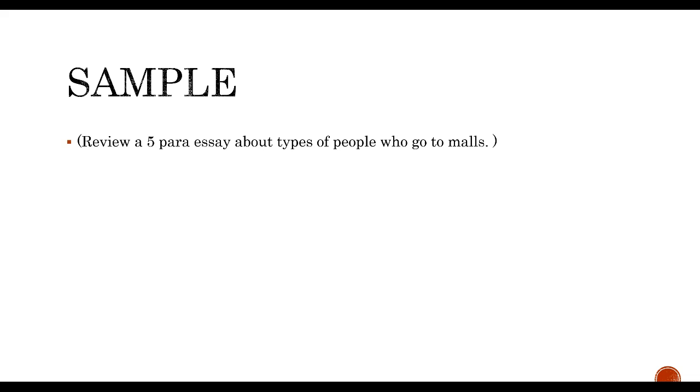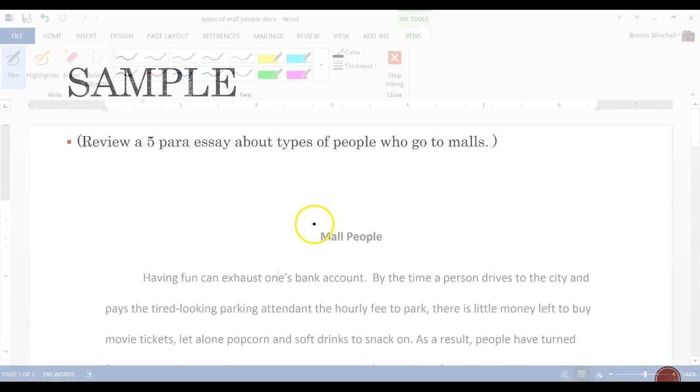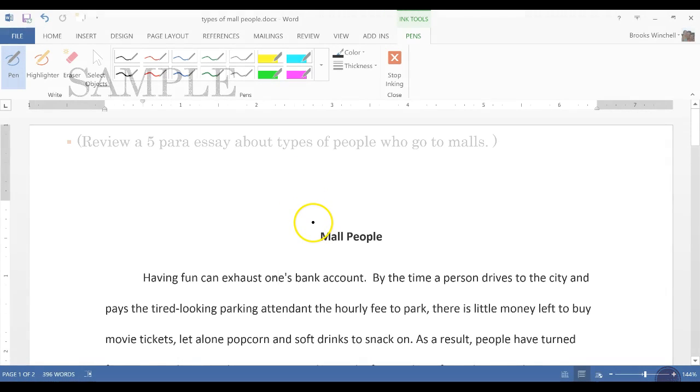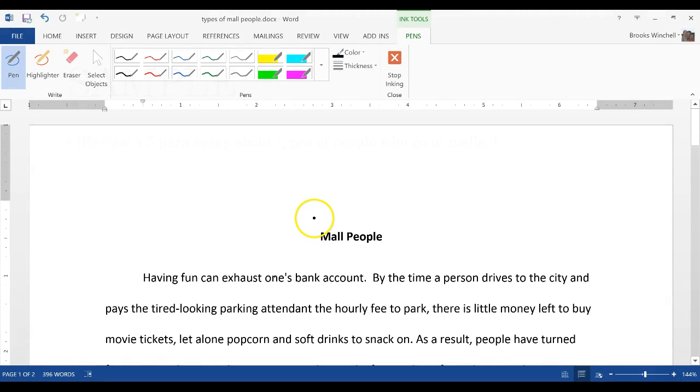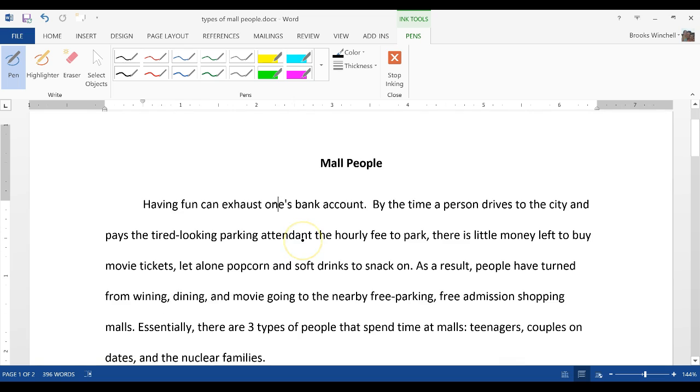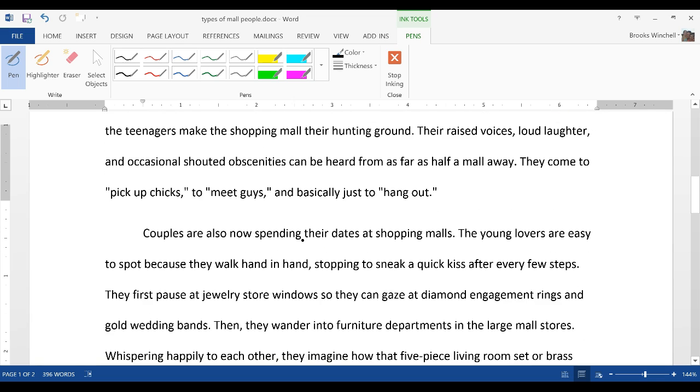Now let's take a look at a quick sample of an expository essay written on the exact same topic that you had to write about. It was about types of people that you see at malls. Okay, here's a sample that's just like the essay that you wrote for today. I gave somebody basically the exact same assignment. I said, write about 3 people that you see at malls. And this person took that assignment and developed it into a pretty well-developed 5-paragraph essay.